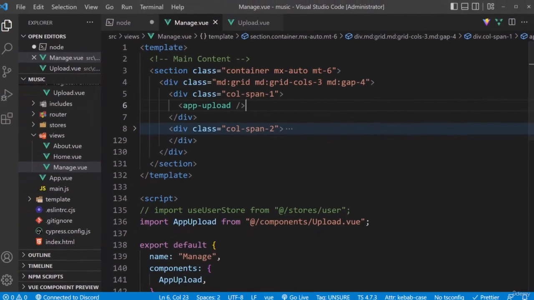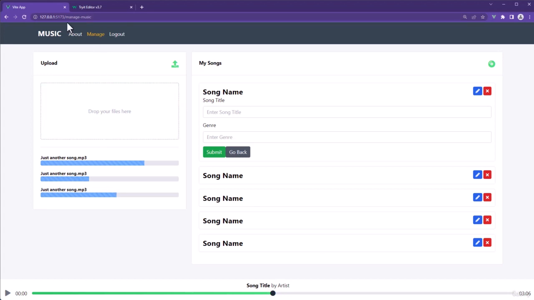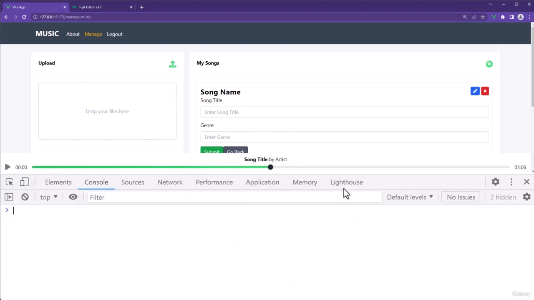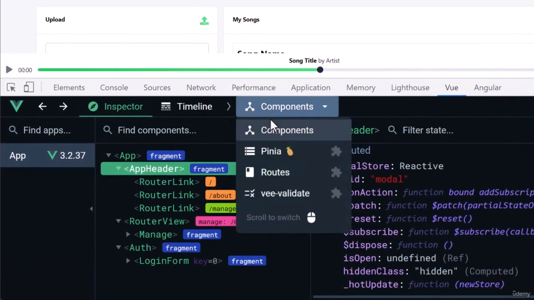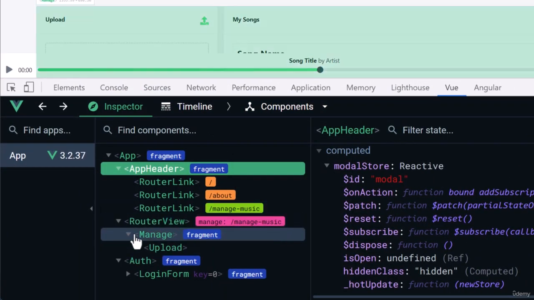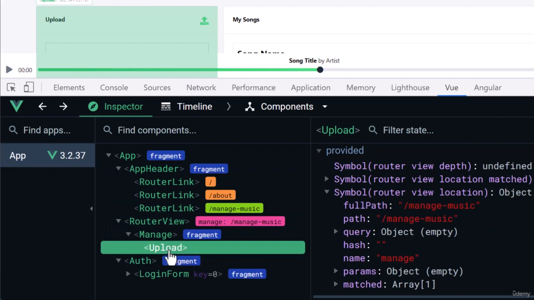Let's view the Manage page in the browser. Everything will look the same as before. To verify the HTML is stored in the component, we can use the Vue developer tools to check the hierarchy of components. The App Upload component is nested inside the Manage component. It'll even be highlighted inside the browser if you hover your mouse over the component name. That'll do it for now. In the next lecture, we'll begin wiring in the logic for the component.